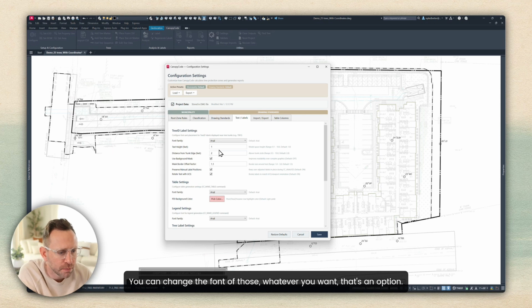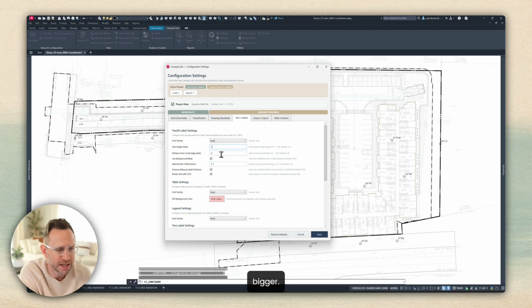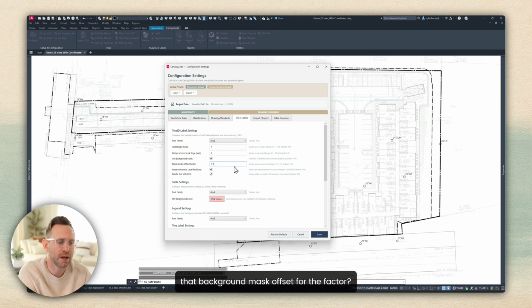That's an option. Tree height, you can change it to whatever feet you want, if it needs to be smaller or bigger. Distance from the tree, you can have a background mask, and if you have a background mask, what's that background mask offset for the factor.